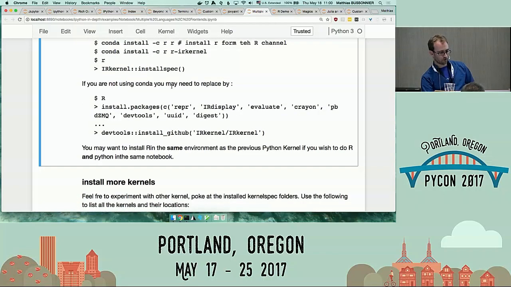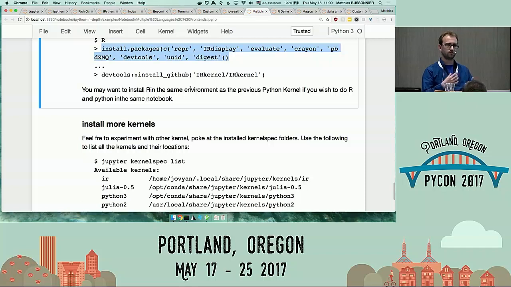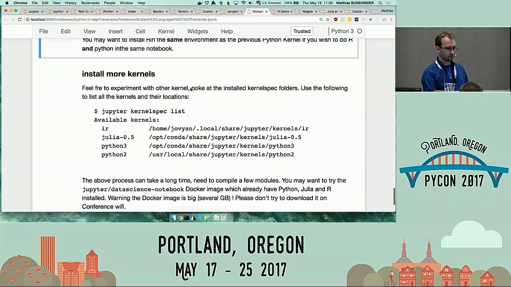If you're not using Conda, you might have to compile things on your own. If you use install.packages, these things, and then devtools install_github IRkernel, it will download things, compile things automatically. And once this is done, you can go back here and redo IRkernel install spec, and it will do the same, install the kernel spec in the right directory.